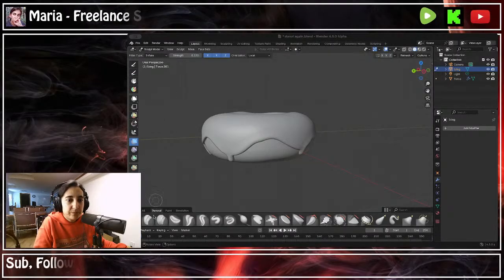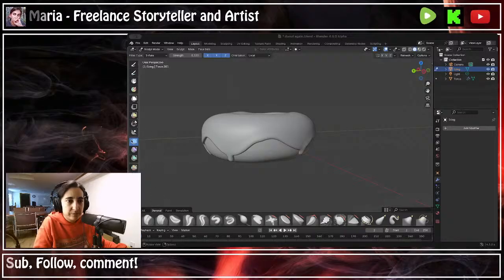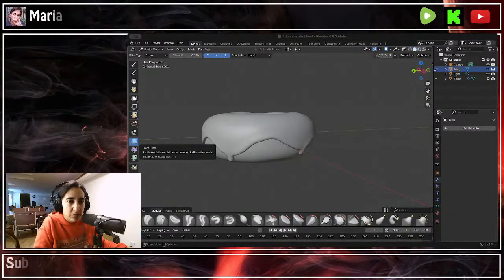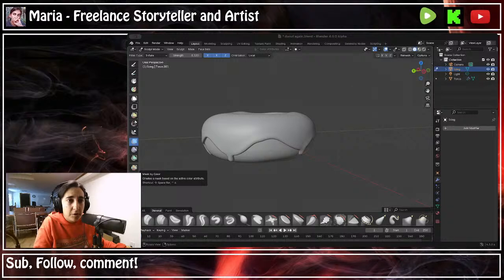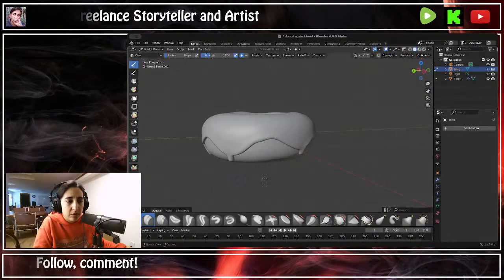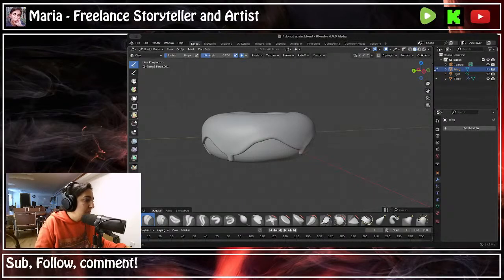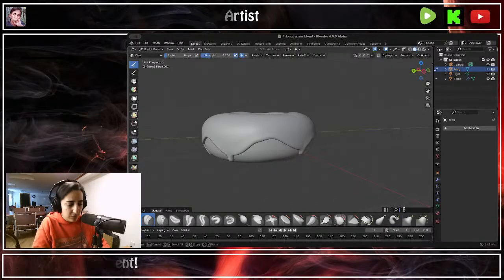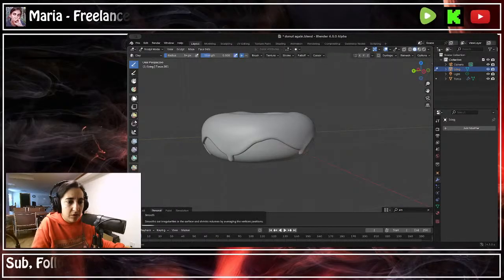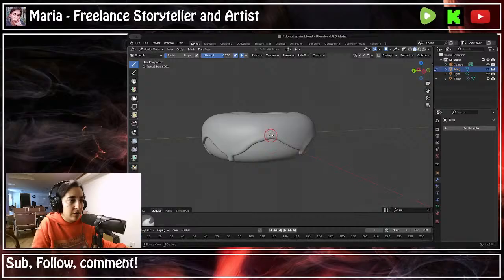Smooth tool. Hey, wait a minute. Okay, so smooth. Where's the smooth tool? Smooth, cloth, edit, mask. Here. No. Where's the smooth tool? Is that the smooth? Smear. Smooth. Oh, there it is. Ew.